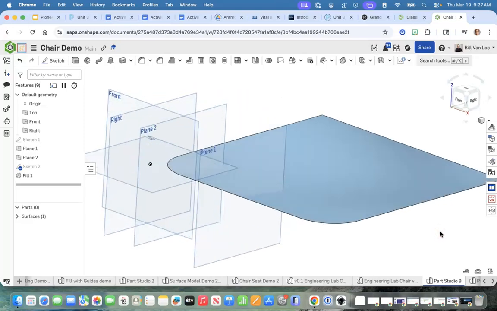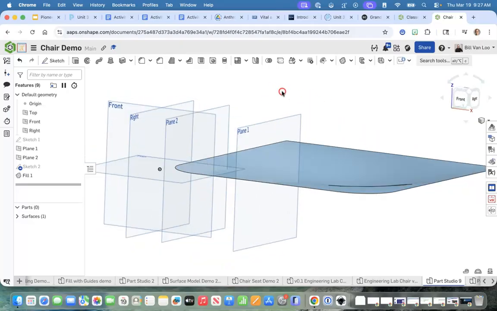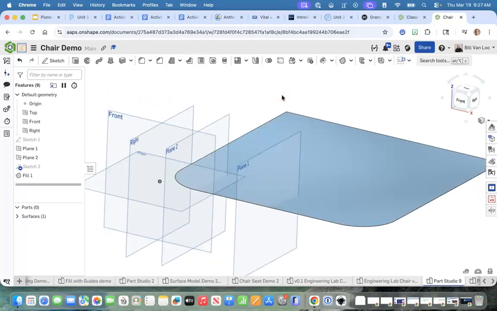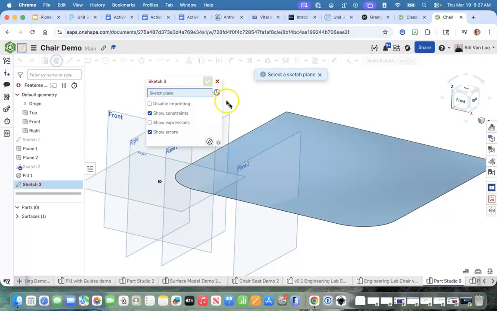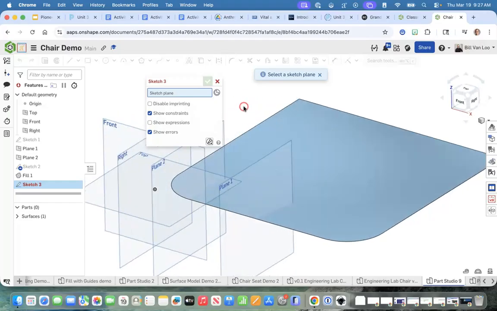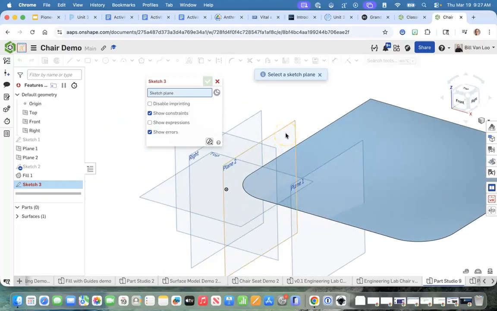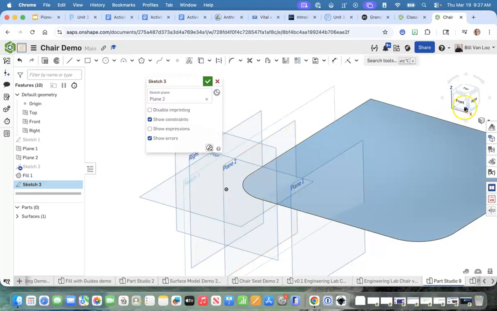Now if I want to add more control, I can add a couple more guides. So let's do that. Let's see what that would look like. This would absolutely work, but if I want more control, I can add more guides. So I'm going to make another sketch. I'm going to do it on this plane 2, which is the one that we set right as that fillet starts or ends, depending on how you look at it.